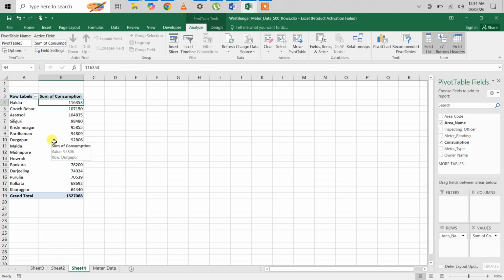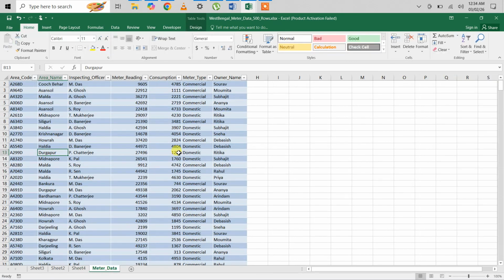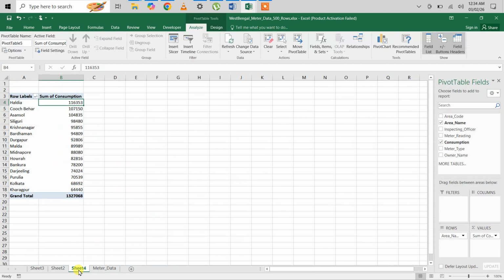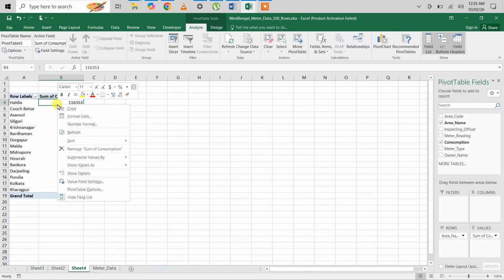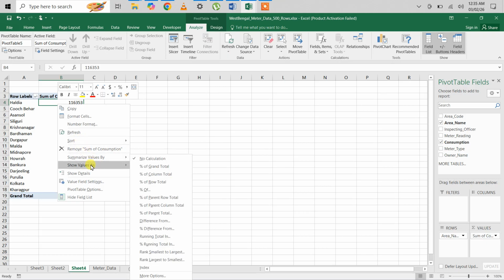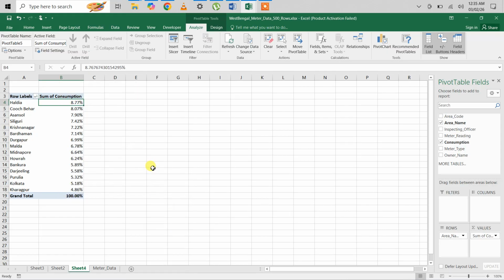Again, I would like to mention that this is random data I created, and not actual data pulled from the internet. I'll right click on it, and there I'll have some percentage option. Summarize values by, show values, here it is, show values as percentage of grand total. So Haldia is contributing 8% to the sum of consumption, while Kharagpur is 4%.